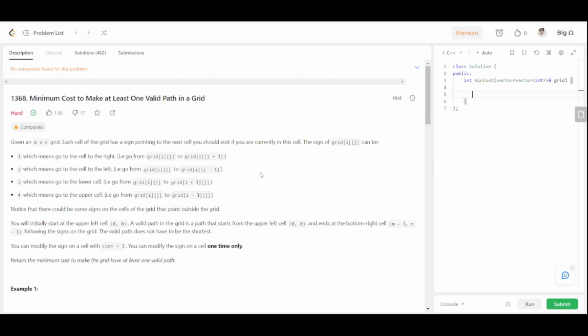We're given an m into n grid, where m and n represent the dimensions of the grid, namely the number of rows and the number of columns respectively. Each cell of the grid has a sign pointing to the next cell you should visit if you are currently in this cell. That means there is a certain integer in each cell which represents a certain direction in which we can move. If there is 1 in that cell, that means we are supposed to go to the right, that is from grid[i][j] to grid[i][j+1], moving one step towards the right.